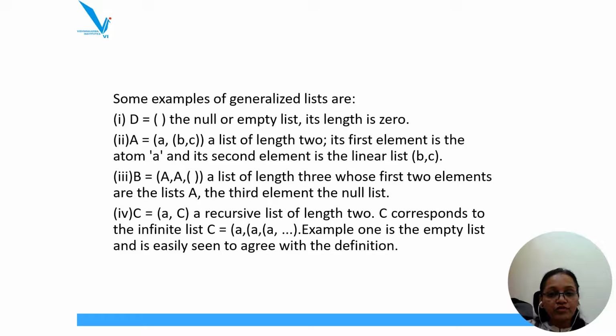Some examples of generalized linked list are, first, D is equal to empty. So it is a null or empty list. Its length is 0. D is capital, so it is an example of a generalized list. Now say capital A is equal to (a, (b, c)). Here A is a list of two elements. The first element is a and the second element is a sublist containing b and c.